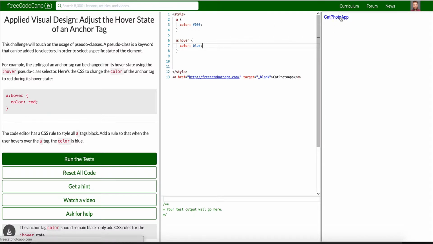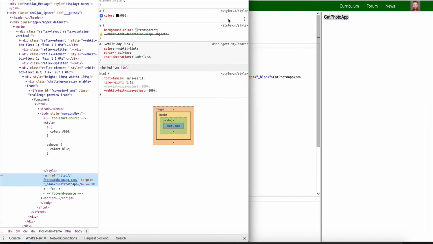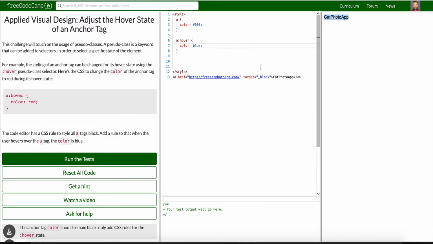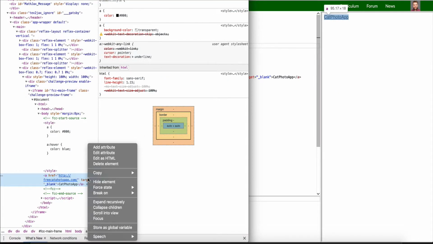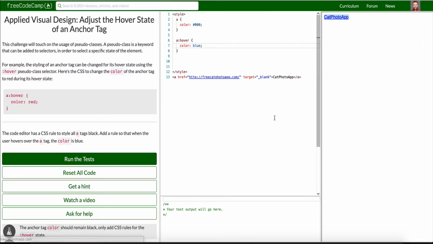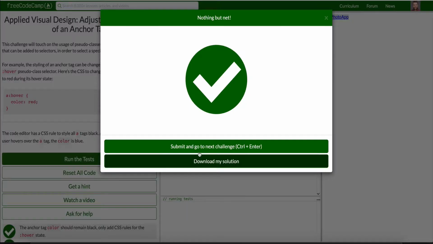A cool little trick I can show you guys how to do is, sorry about that, let me open this back up one more time. What we can actually do here is force state, hover, and we can see it in action right there. So cool, good to go, guys.